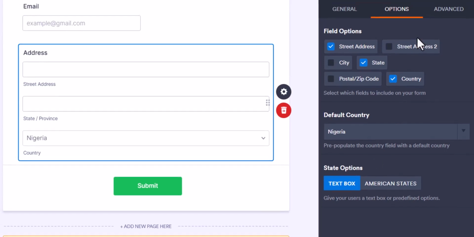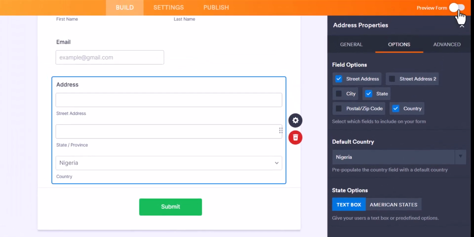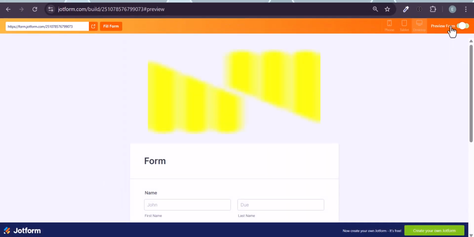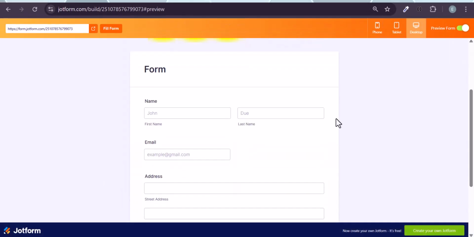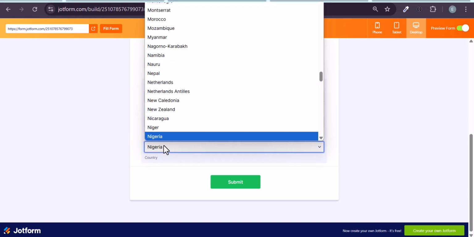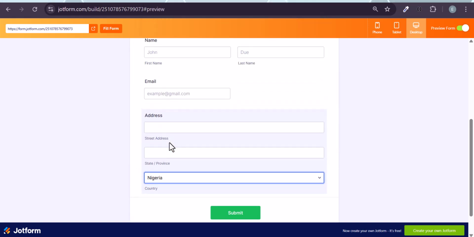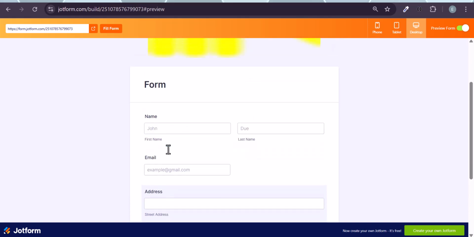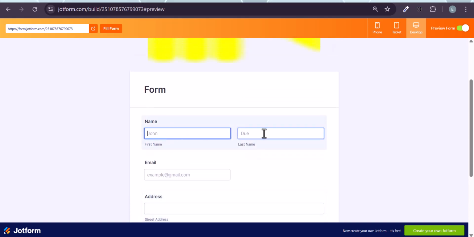Once the person is choosing, then you can also click on this top here to see the preview. So once you click on this place, you see preview form. So this is how the form will look like. You see a place where the default country will be Nigeria, but the person can select otherwise. You understand, right? Then you can also put the address and the state. Then the person can put his name and everything.